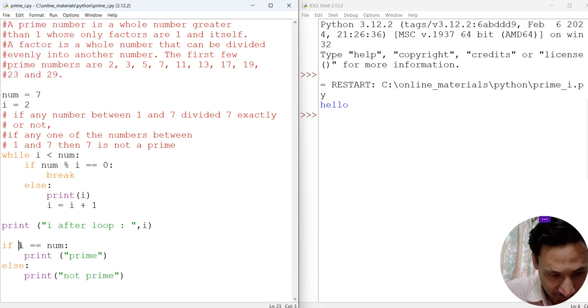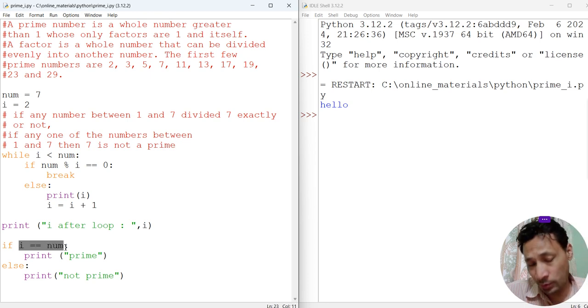This if condition will evaluate to true only when none of the numbers between 1 and 7 is able to divide the given number. So when none of the numbers between 1 and 7 is able to divide num, and the loop terminates, the value of i will be equal to the given number. So if the value of i is equal to the given number, then that number is definitely a prime, otherwise that number is not prime.